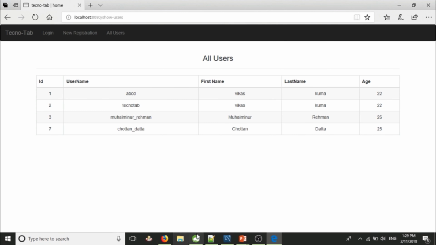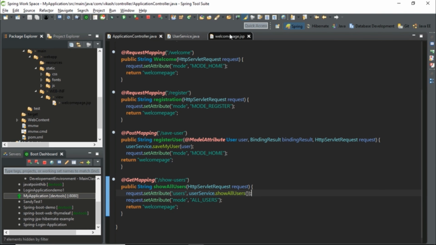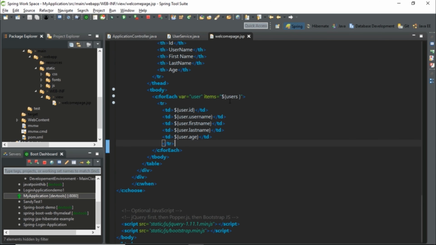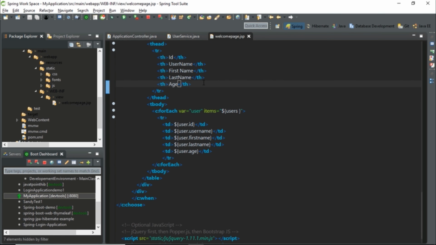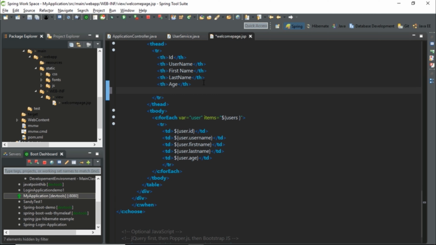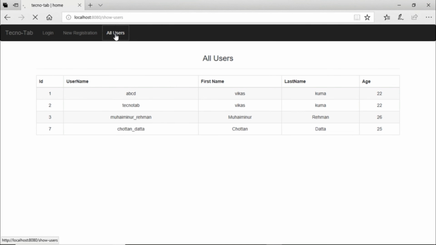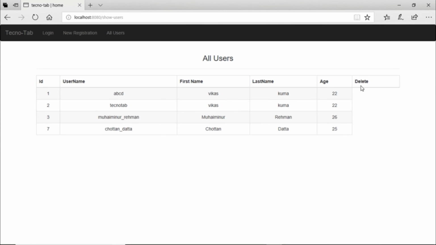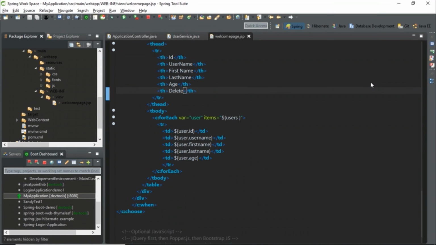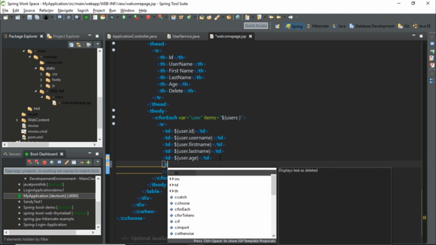So for that we need to go to our JSP page, go here, and here next to the age I want to have a column for that. So let's say th delete. Let's see what impact it has. So we have got a column here. In the table body also we want to have this delete function.